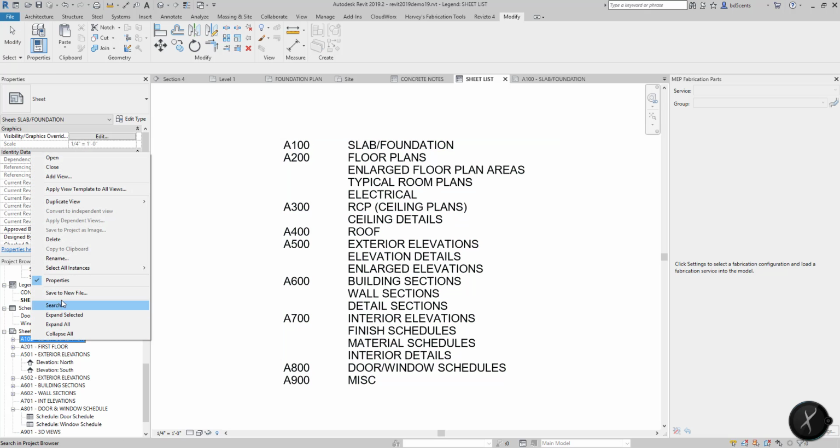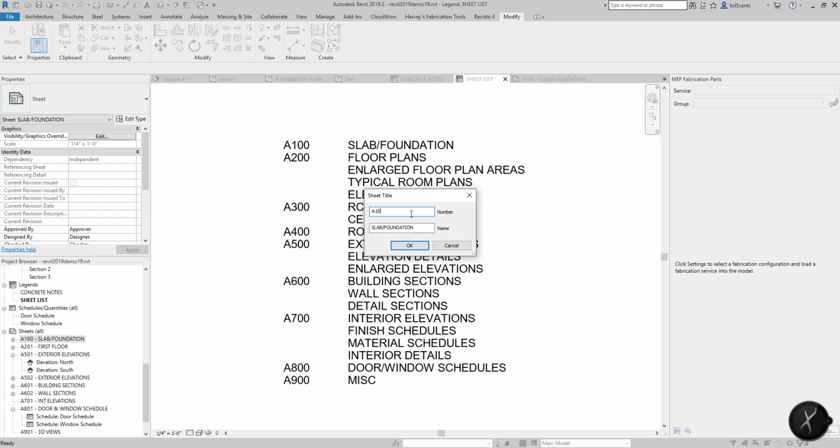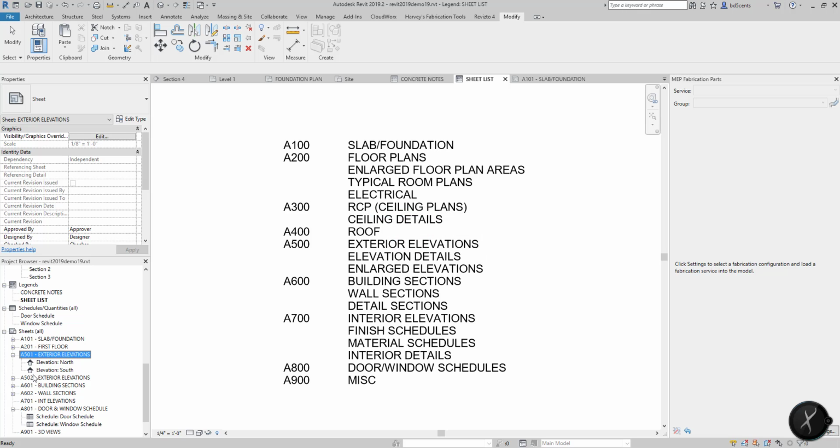I don't actually want this to be 100. I want this to be 101. And we're going to follow the same naming convention as what we did here.